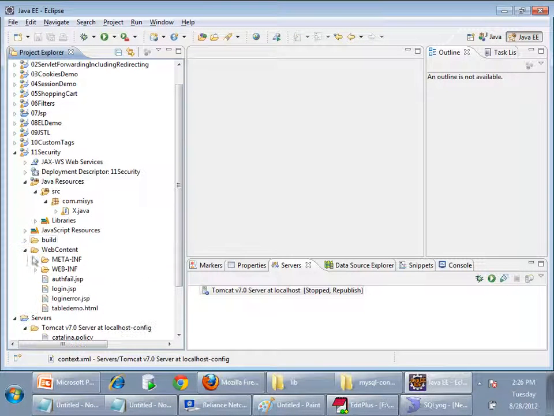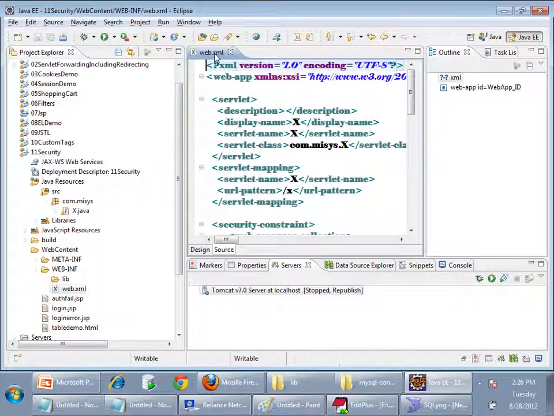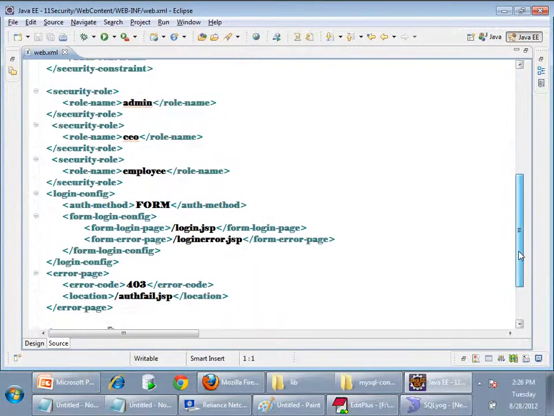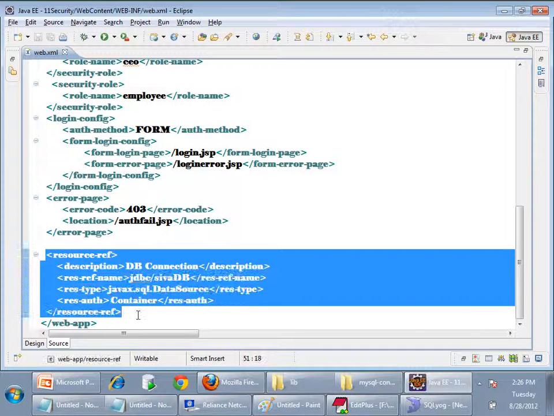In my web.xml, I have configured a resource-ref. I have to configure it like this: a reference of a resource with the name jdbc/CYDB. If I configure like this, I am saying what the resource type is.